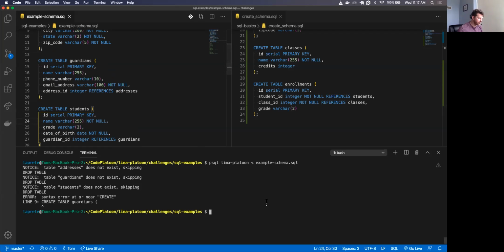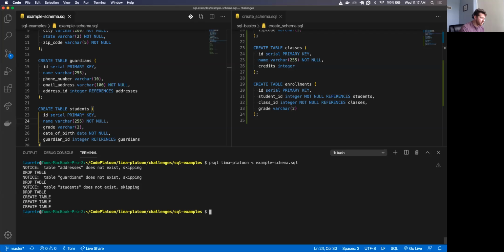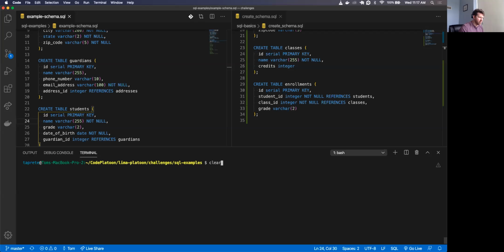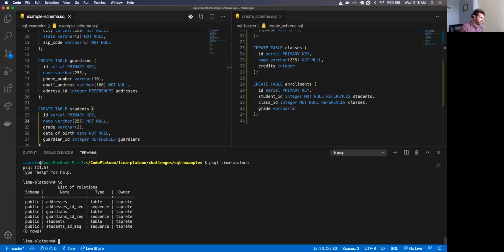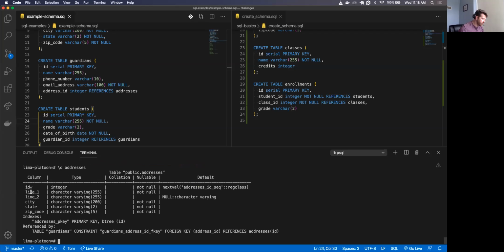All right. So I'm going to clear it again and run that example schema. Cool. Now clear it. I'm going to inspect it again. \d. Cool. I've got my addresses, guardians, and students tables. Let's inspect it a little further. \d addresses. I've got line 1, line 2, city, state, zip code. Null character verifying. So it's got a default right here.